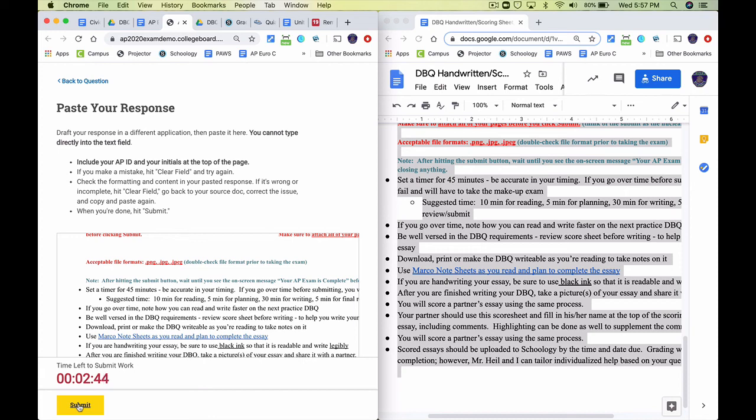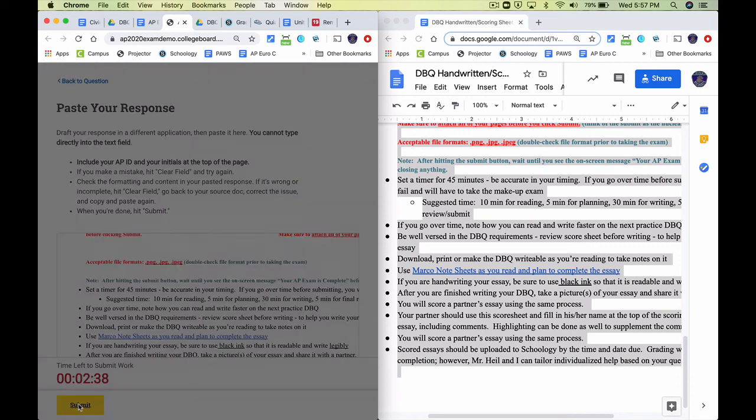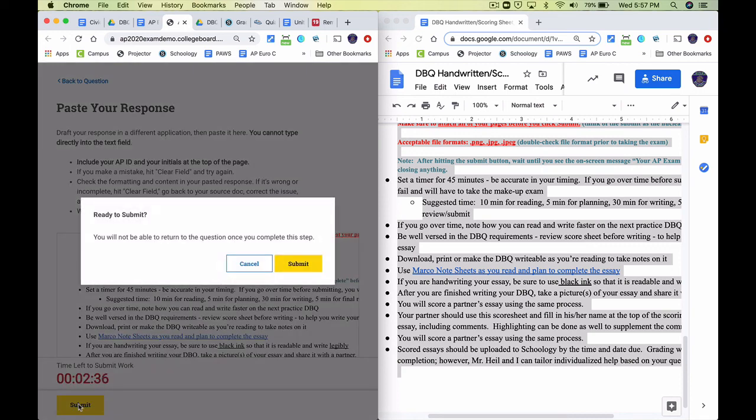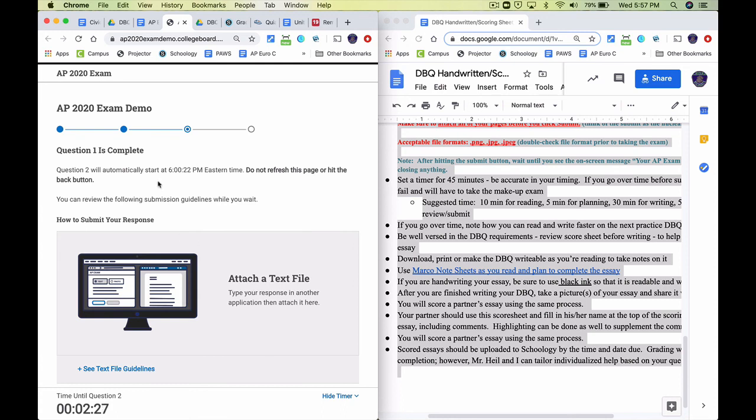But once you hit submit, we're not waiting until the last 4 seconds, 5 seconds, 6 seconds to do this. Once you are happy, you are going to hit submit. It then will say you will not be able to return to the question once you complete this step. And I'm going to hit submit. Now, as it says, question 1 is complete.